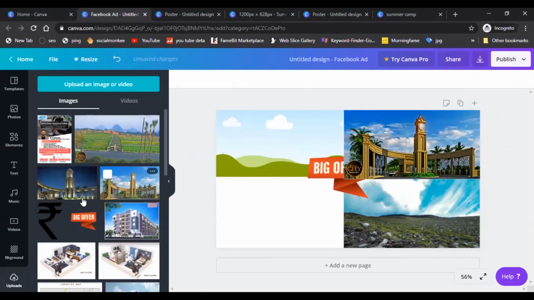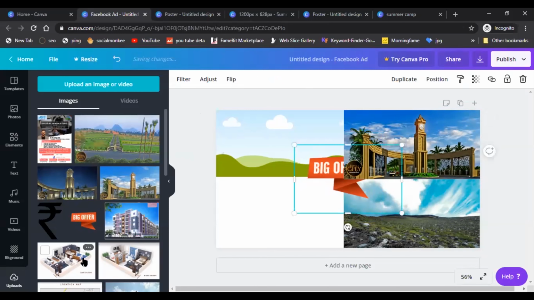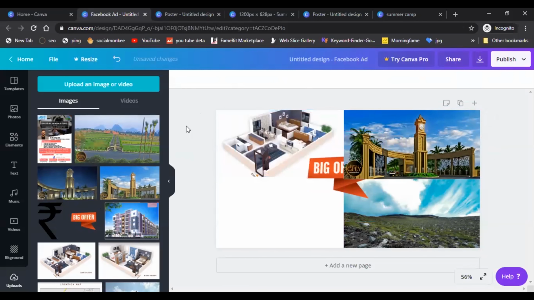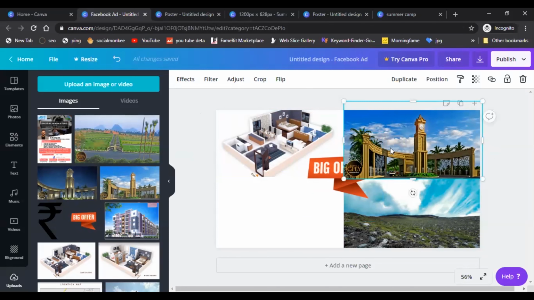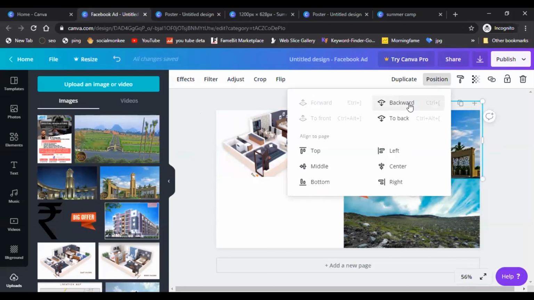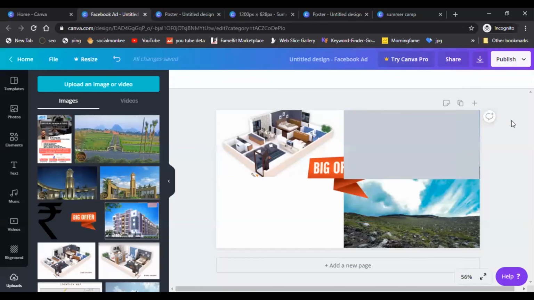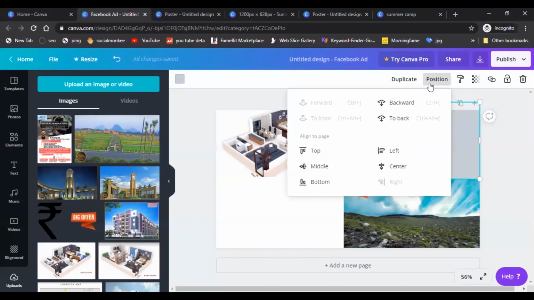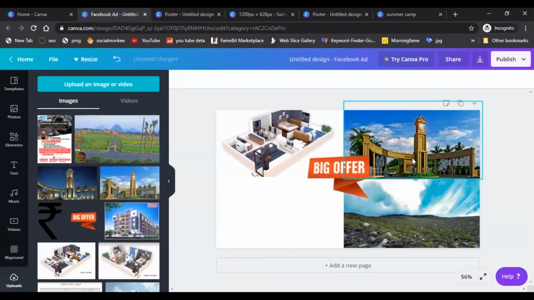And after that, if you want to add an offer, sometimes this offer has to be elevated above all the images. So what you have to do is use the option called position. Position means it has to go backward one step. Click again, go to backward, and again click on this image, click on backward. Now the big offer came over it.